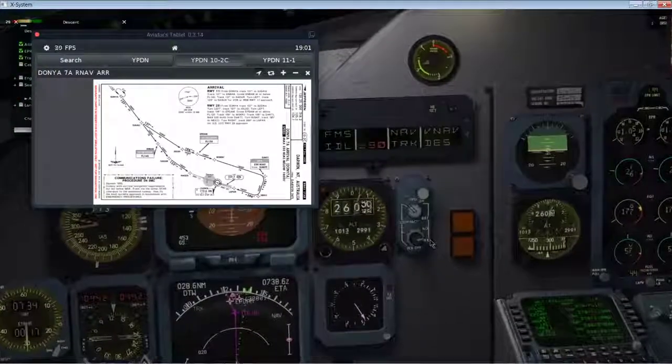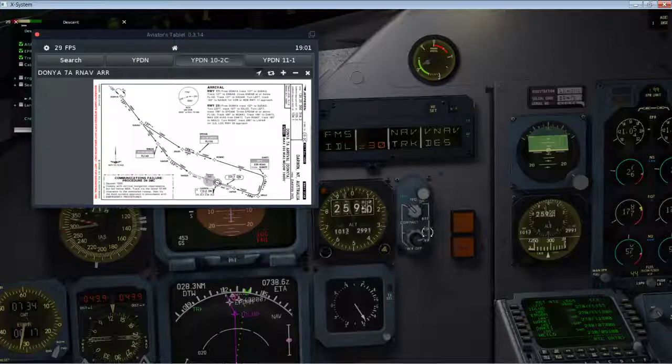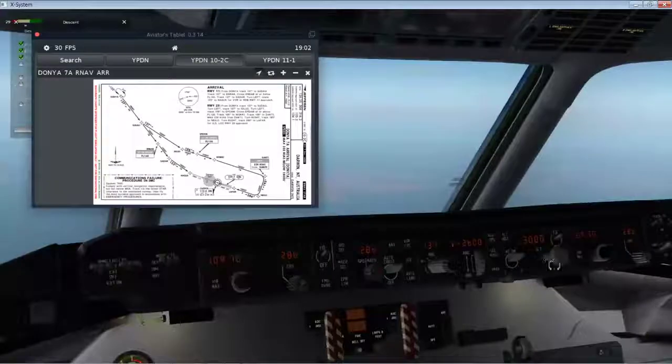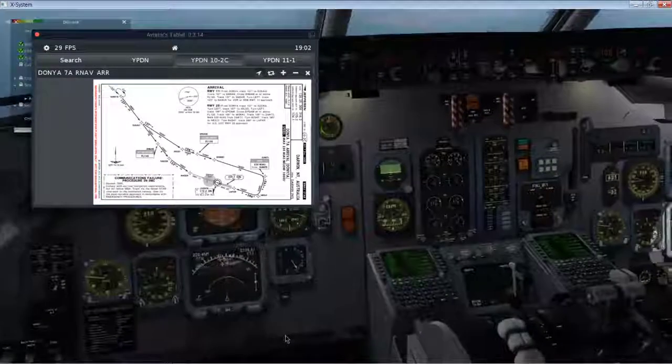Now we've got to get down to 15,700 and 27 nautical miles. Yeah, we're descending fairly rapidly. We're going down 2,600 feet a minute. That's okay.